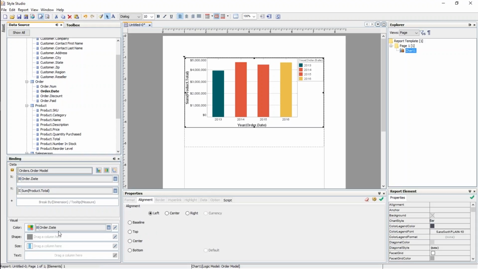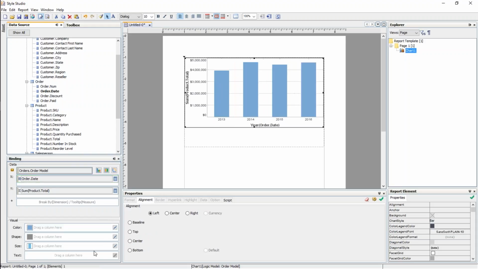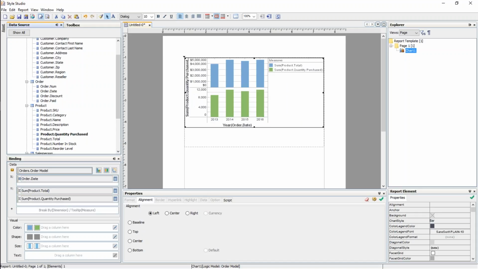Okay, let me remove the color, and we'll just take a look at one more thing in terms of making this kind of very basic chart. Let's just illustrate how we can put a second measure on this chart. So what I'll do is I want to represent quantity purchased also. Right now I'm representing the product total using the height of the bars. So I'm going to put the quantity purchased on the y-axis also, right? So now I've got two measures on the y-axis.